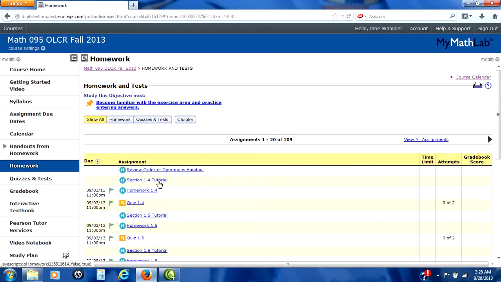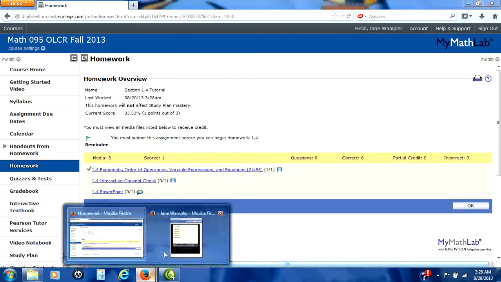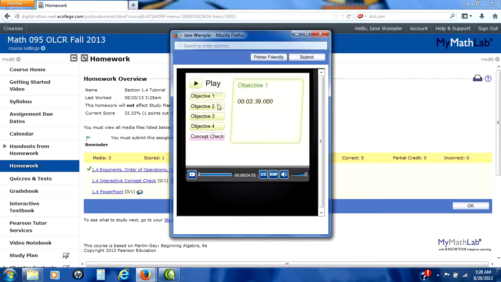Then you're going to do the section 1.4 tutorial. Now notice right now that homework 1.4 has a little flag on it because, if you put your finger over it there, it says you must do the tutorial. So the tutorial is different videos. It might be a PowerPoint. Basically, you have to at least click on one, and you actually don't have to watch the videos, but if you don't have any idea what's going on, then you probably should watch the videos.